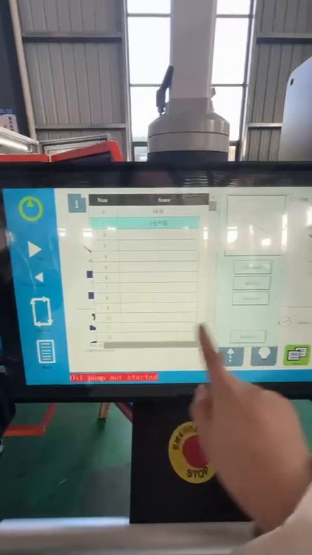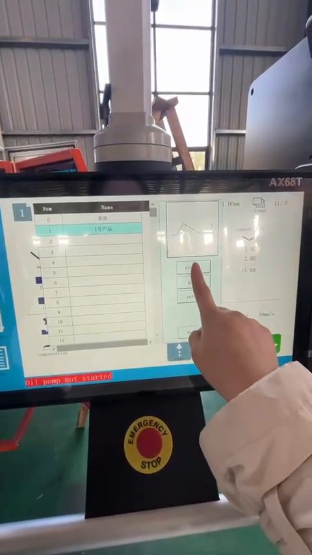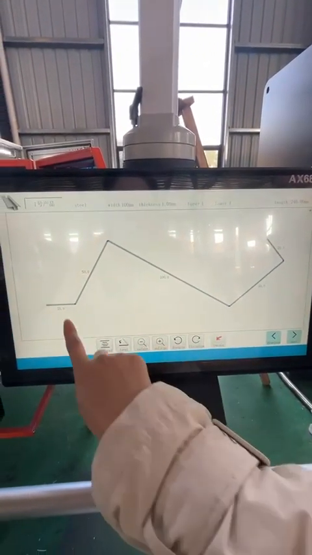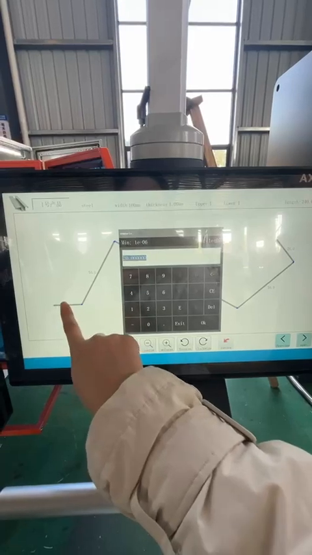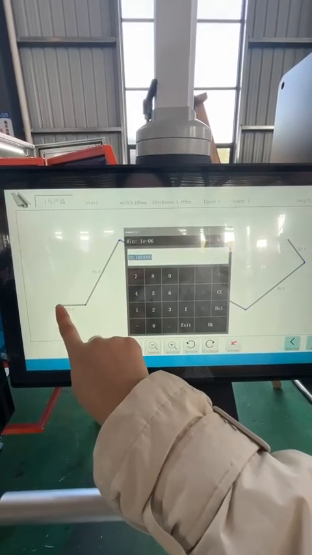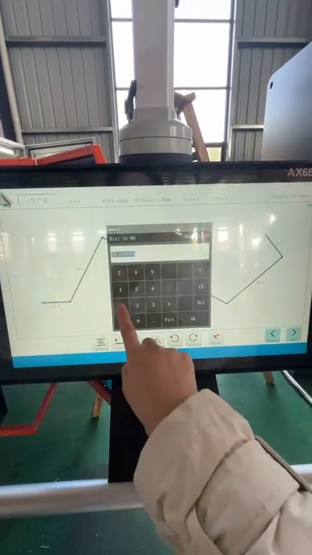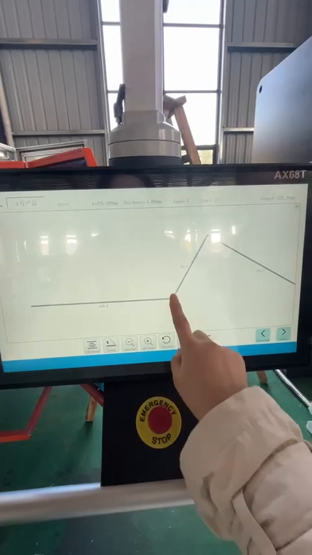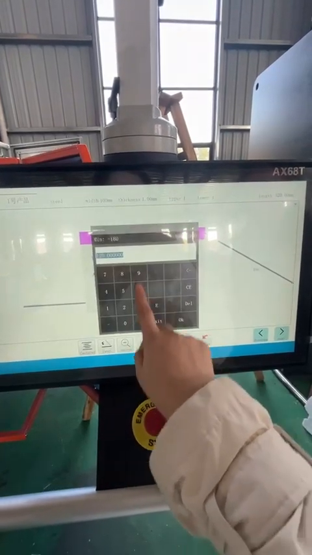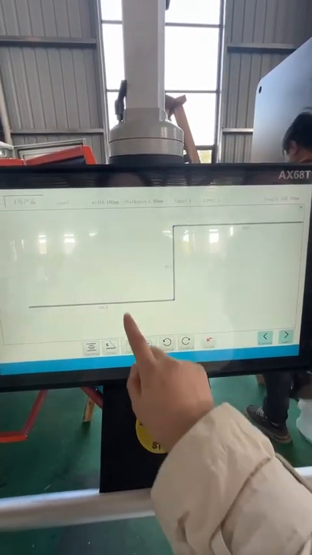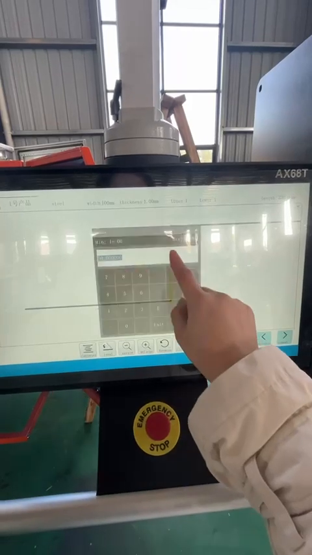And we can also use the graphic program directly. You can enter all the parameters of your workpiece. Here 1, 0. And the bending angle 90 degrees. And this length.